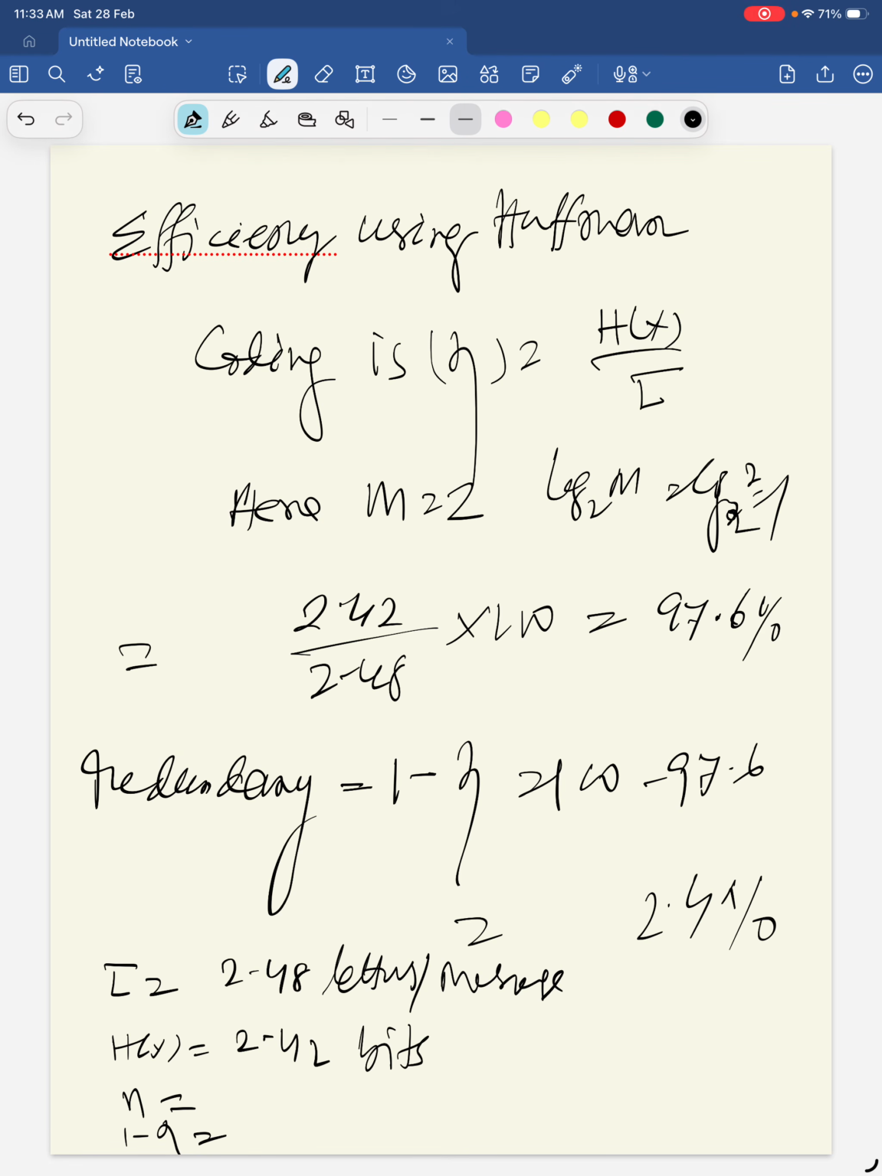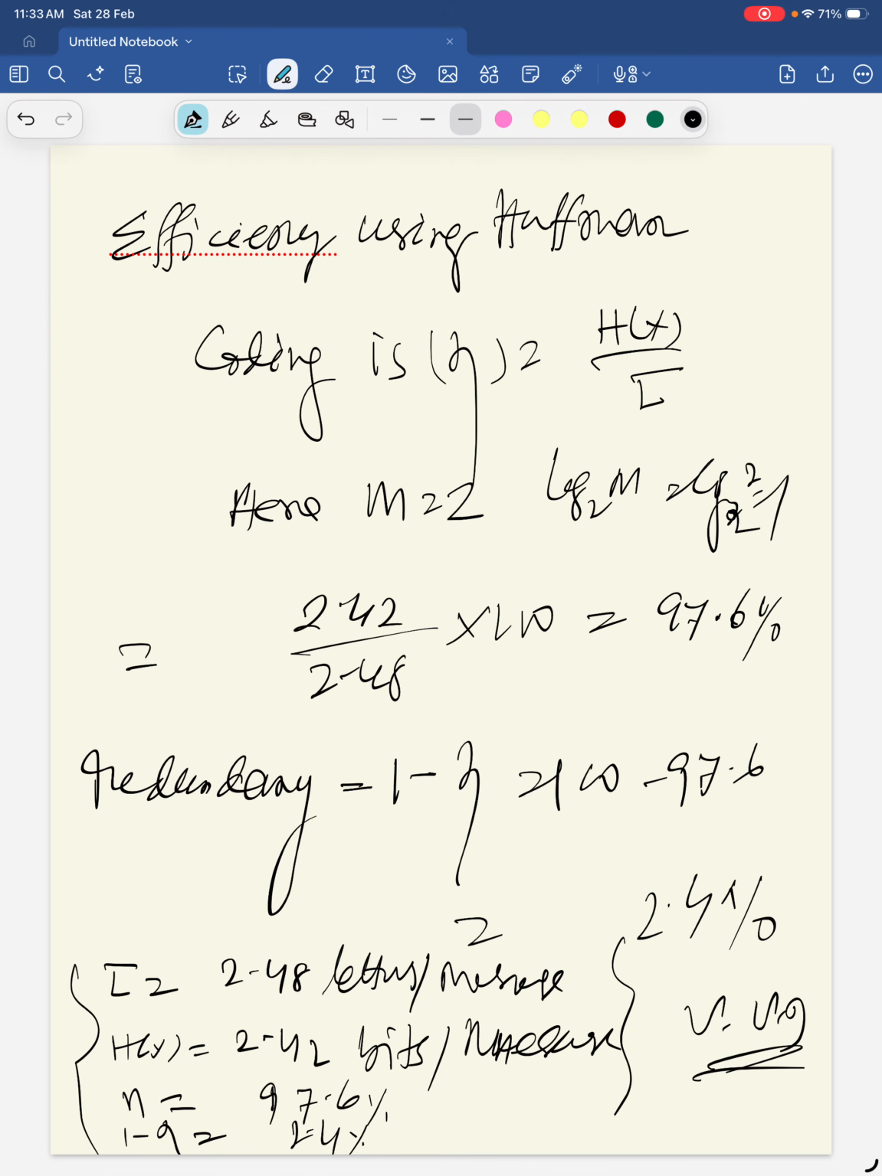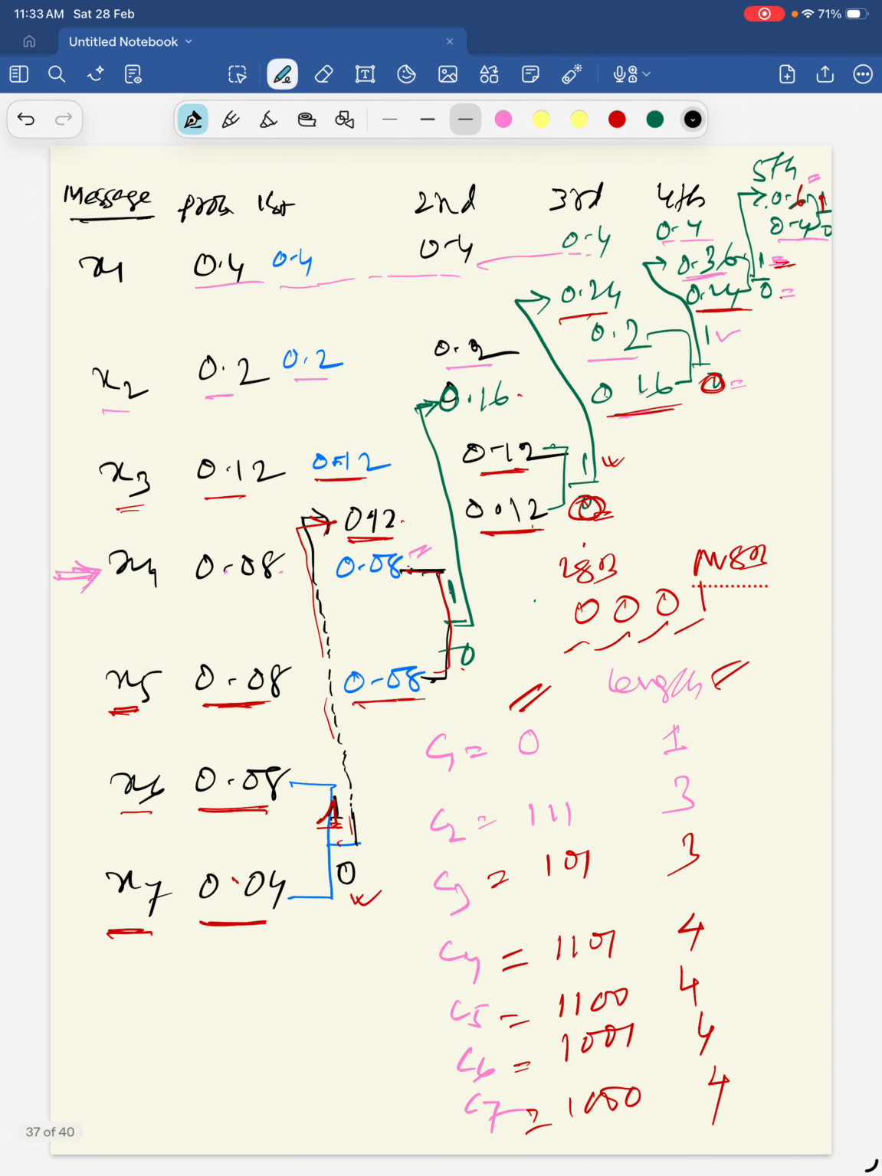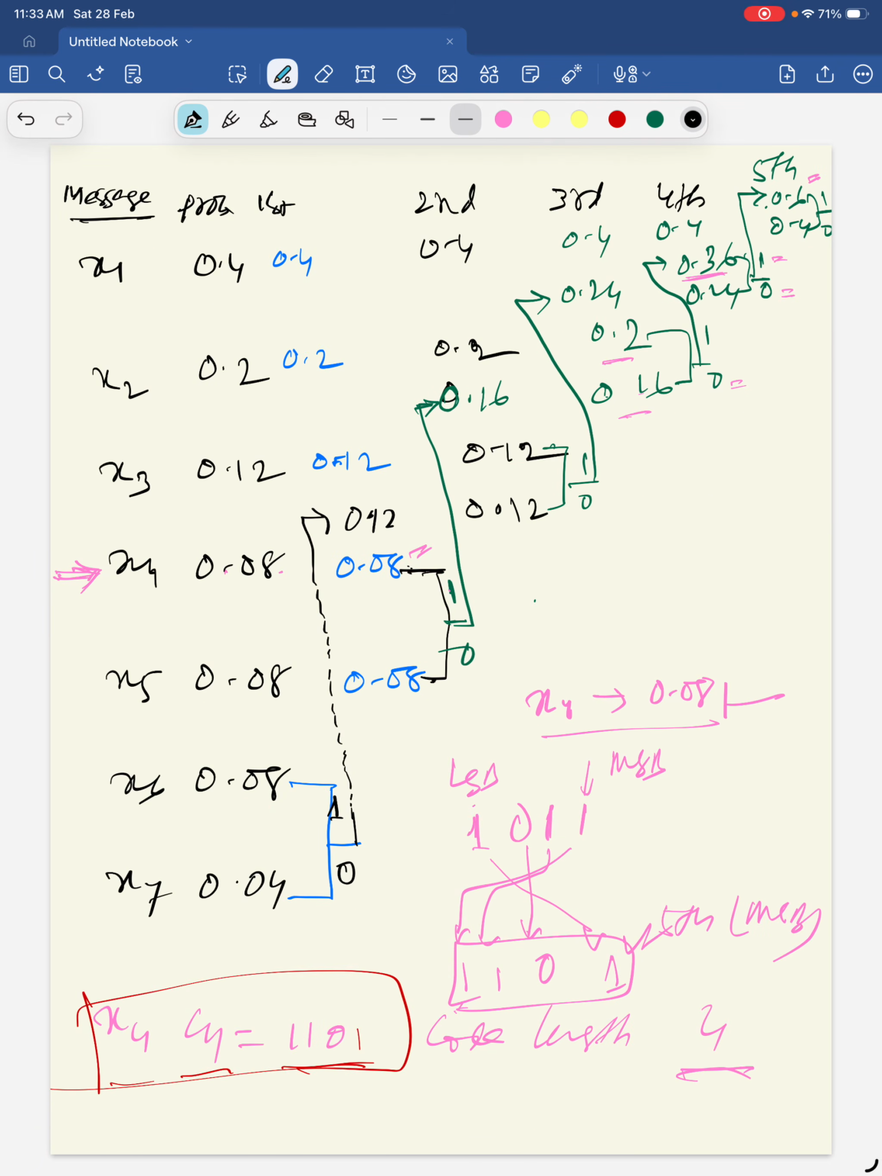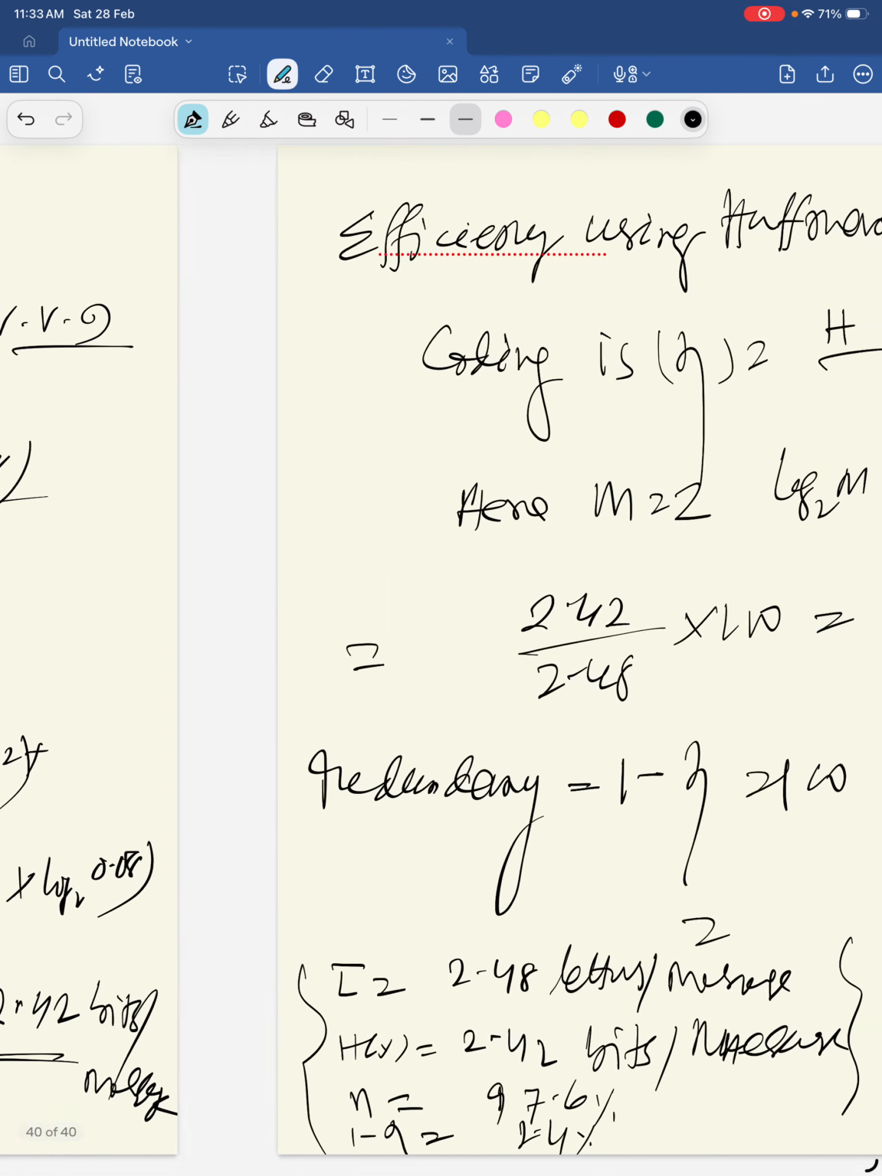Try to repeat the video if you don't understand, and pause and try to solve this numerical. I am giving you one more numerical as a home task. Please do it on your own. If you don't get it, in the next video I will come with this one. Before closing, I am giving you the numericals.